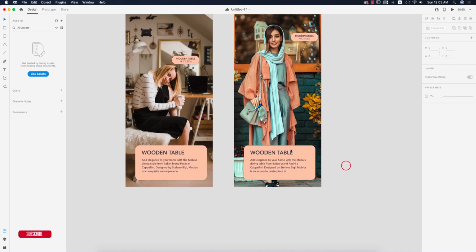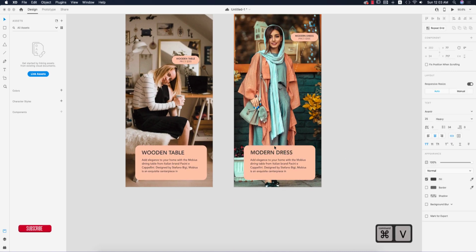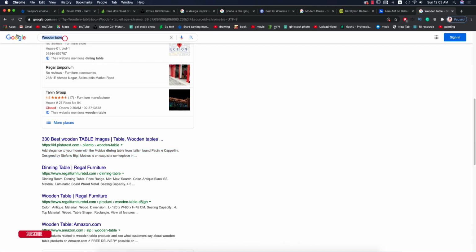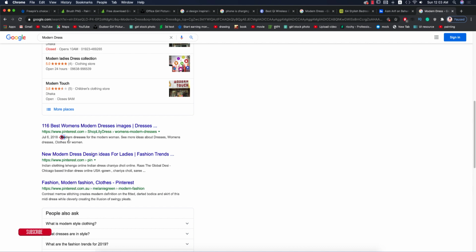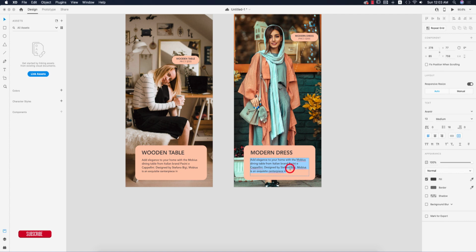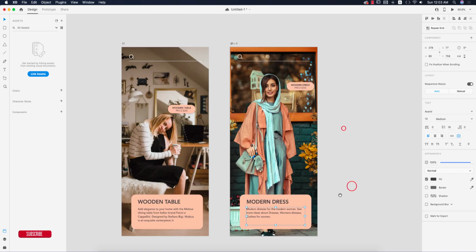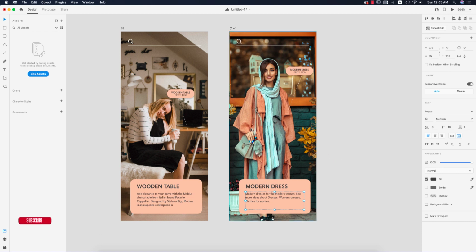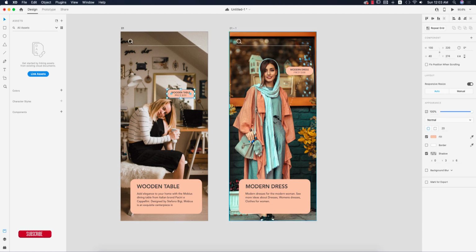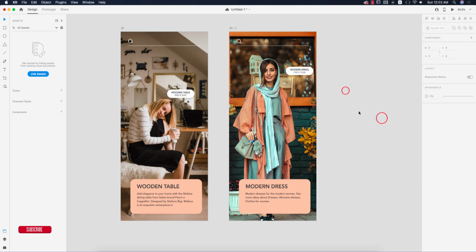That's good. And copying this here, modern dress, and I'll find demo text over here, searching modern dress like this, and pasting over here. That's good. And this portion is done. And I would like to change this color. Actually, it should be white to make it prominent.